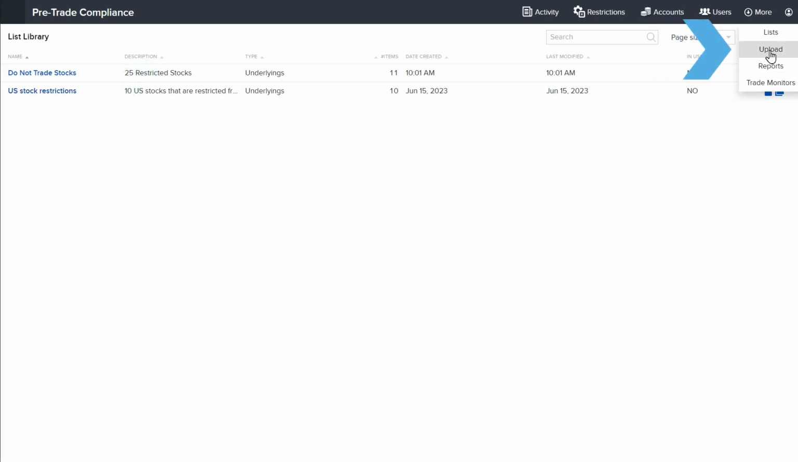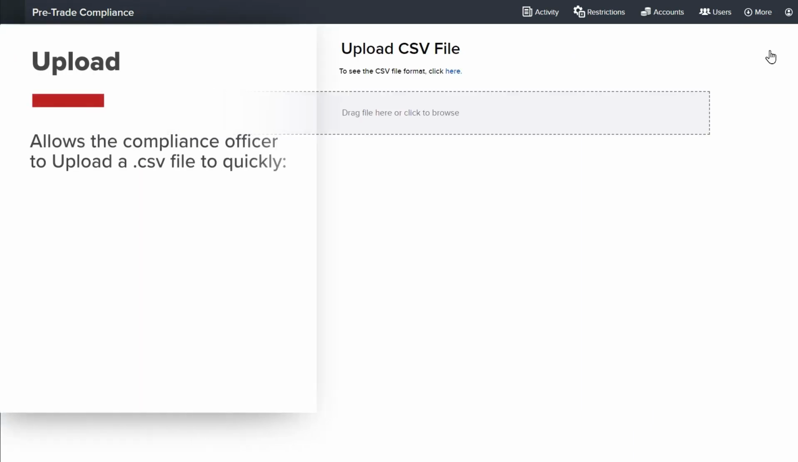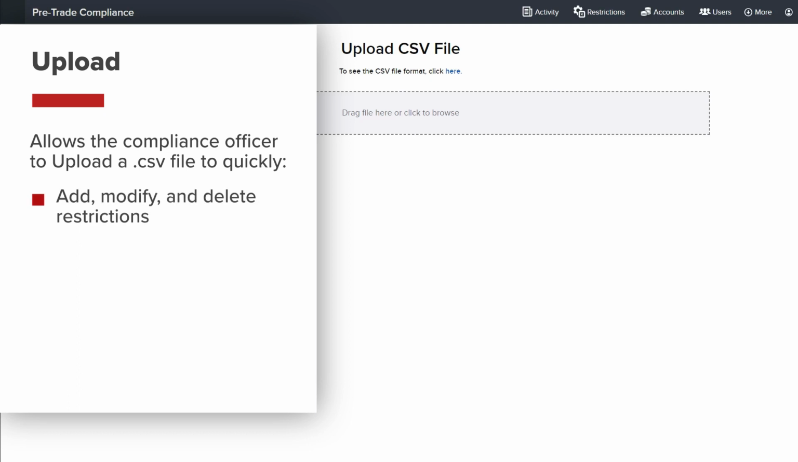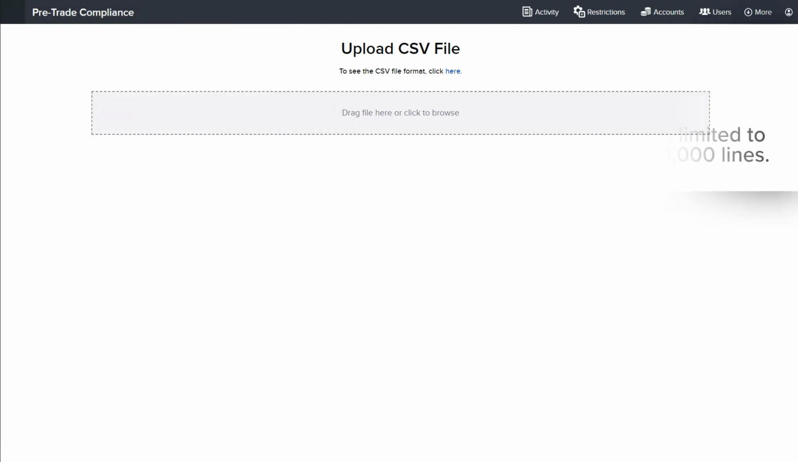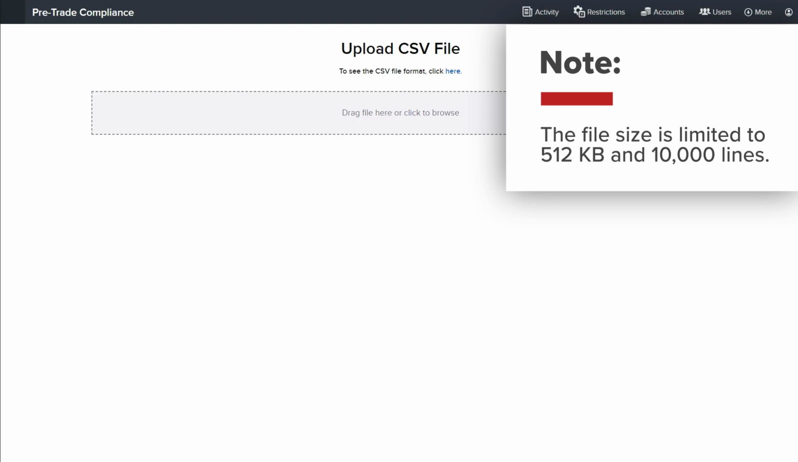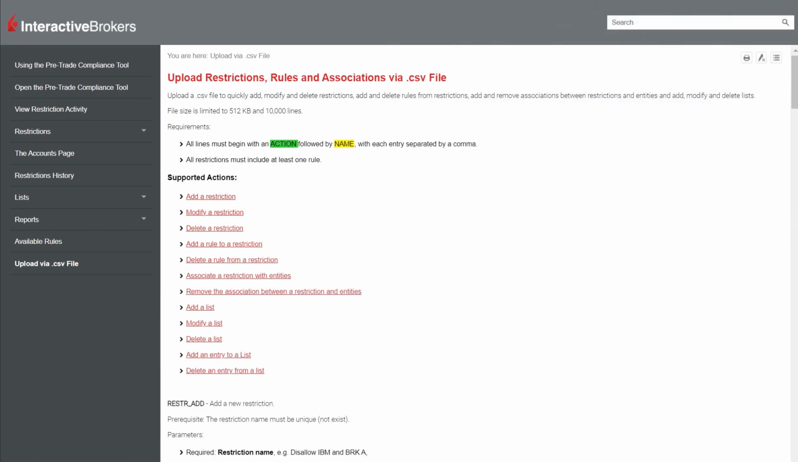The Upload feature under the More button allows the compliance officer to upload a CSV file to quickly add, modify and delete restrictions, add and delete rules from restrictions, add and remove associations between restrictions and entities, and add, modify and delete lists. The file size is limited to 512 kilobytes and 10,000 lines. For information on the formatting of the CSV to upload, please see our Pre-Trade Compliance User Guide.